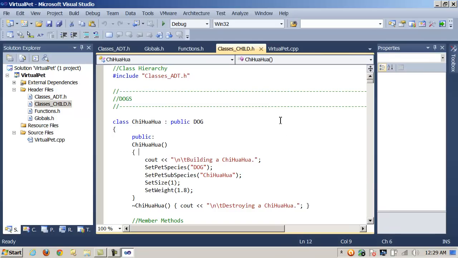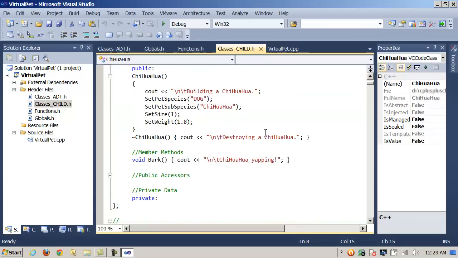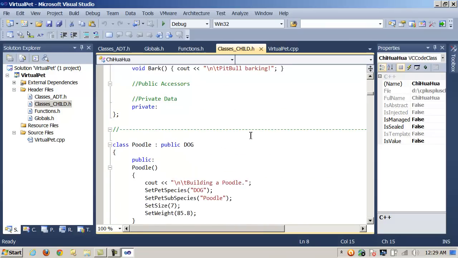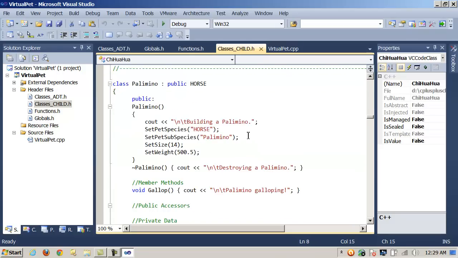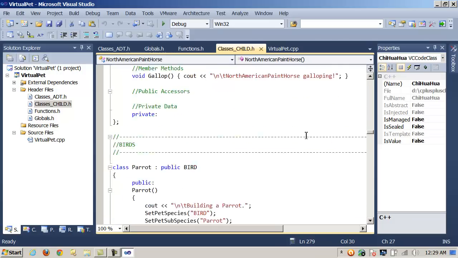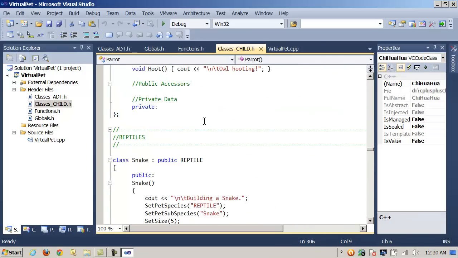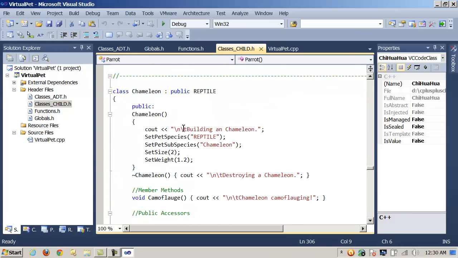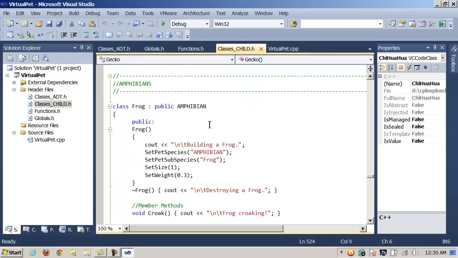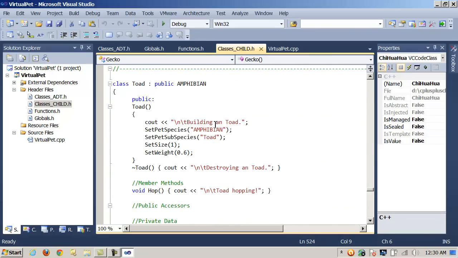Now, the actual objects we build in the game are here in the child classes header file. So a Chihuahua is a type of dog, or a Rottweiler, or a Pit Bull, or a Poodle. A Siamese cat, a Persian cat, a Tabby cat, an American Shorthair cat. A Palomino horse, a Clydesdale, an Arabian, or a North American paint horse, okay? A parrot as a bird, or a canary, or a hawk, or an owl. A snake is a reptile, a lizard, a turtle, an alligator, a chameleon, a gecko. Amphibians, we could do a frog, a salamander, a newt, or a toad, okay?